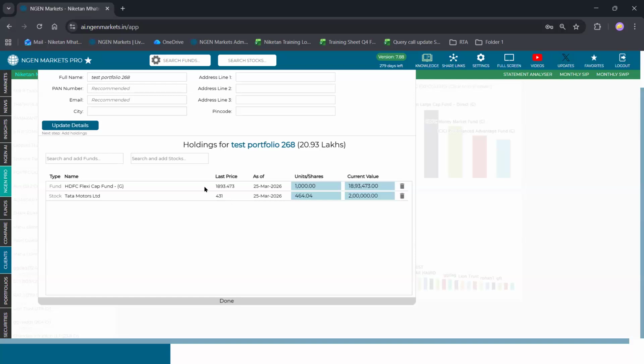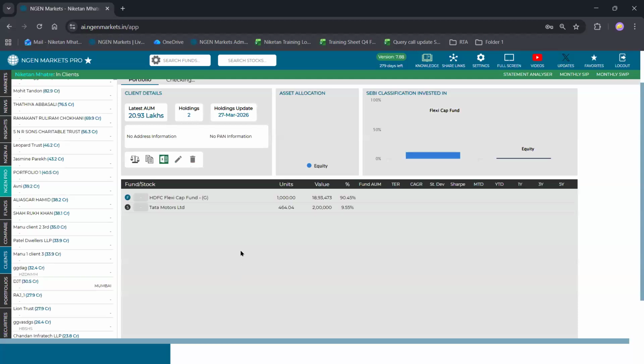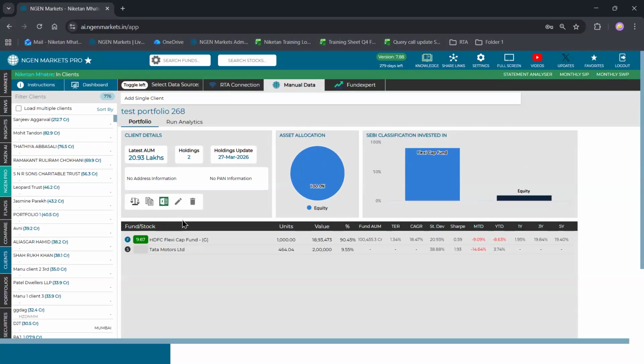And once you have completed inputting all this data, you have to click on this done button. And here your portfolio has been created, which you have created through manual data. You can see the information for it, like its latest AUM, its number of holdings, and also here you can see the schemes which are in that specific portfolio.